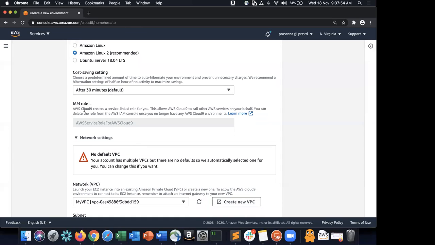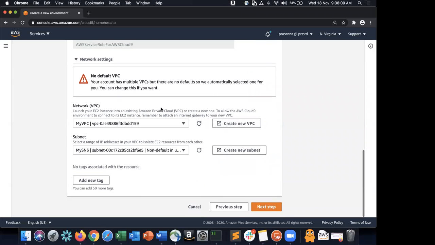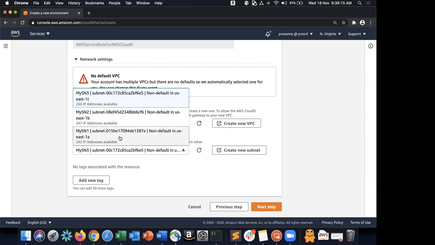And it creates a service linked role for you, an IAM role. We were talking about IAM roles, which can have service linked roles, right? It creates an automated service linked role on your behalf. Okay, network VPC, network settings. I'm just going to use my VPC, and I'll use my subnet 1.